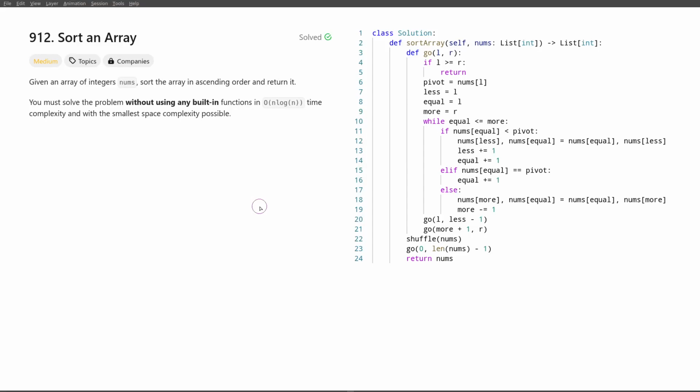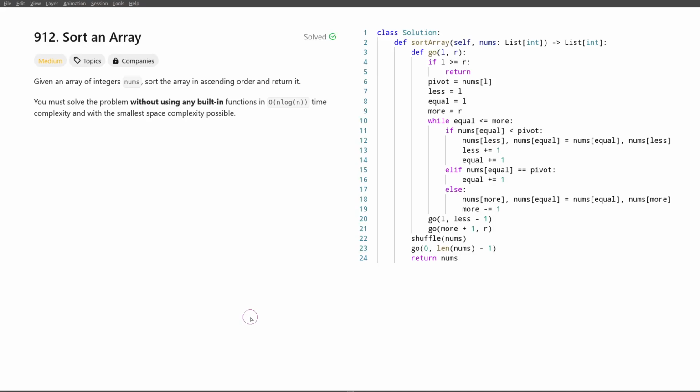Hello everyone, today we'll talk about the problem sort an array. We're given an integer array, we have to sort it in n log n time with as good a space complexity as possible without using any built-in functions. So in essence we have to implement a sorting algorithm. There are of course many sorting algorithms, so it's our decision which we want to implement.